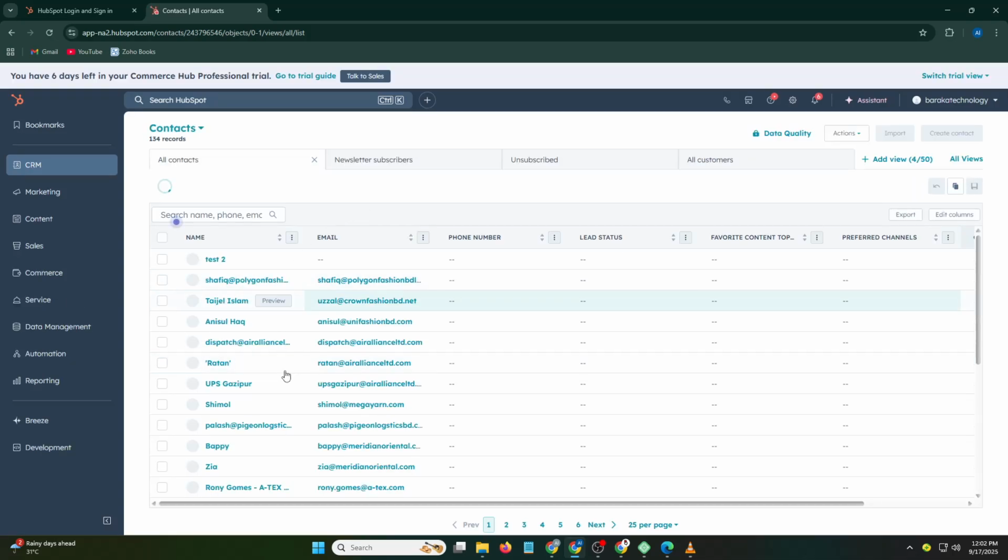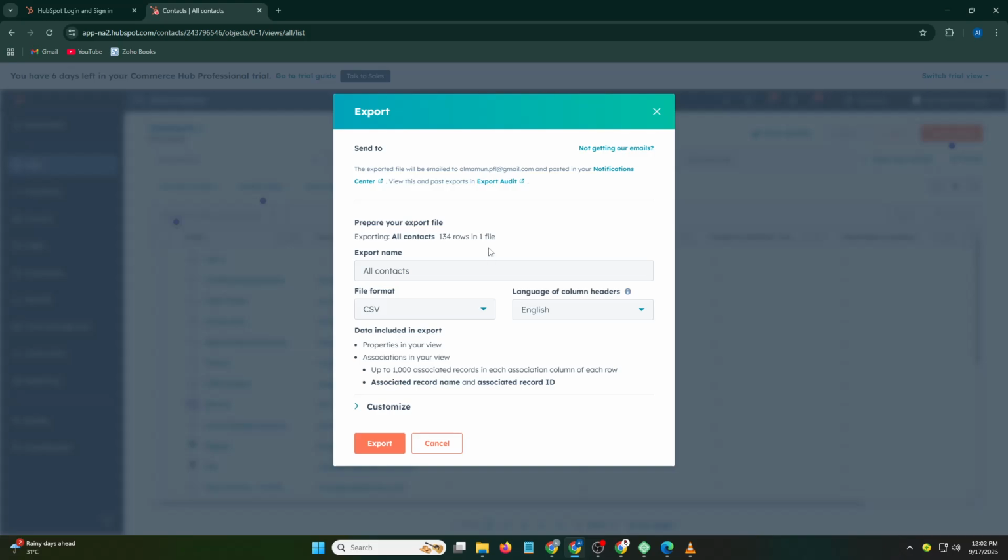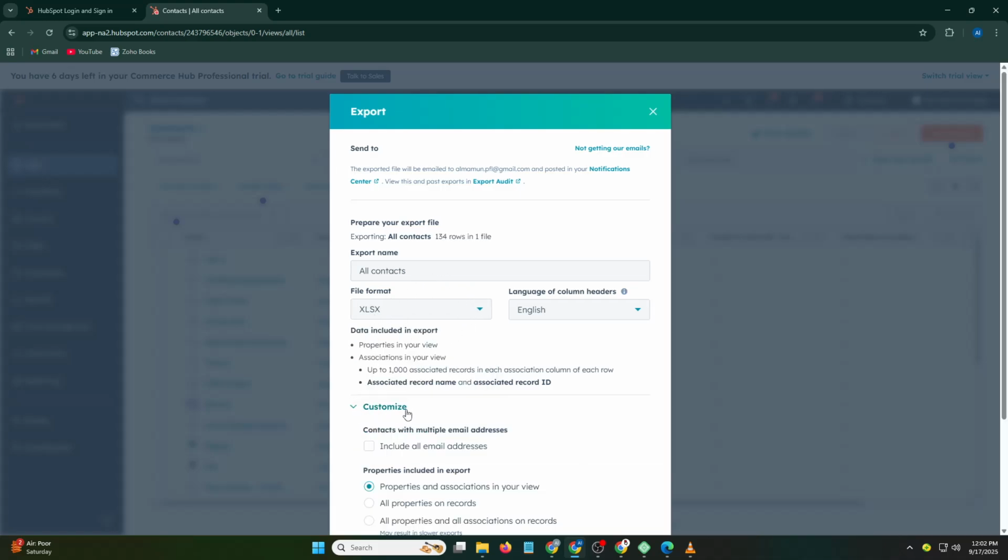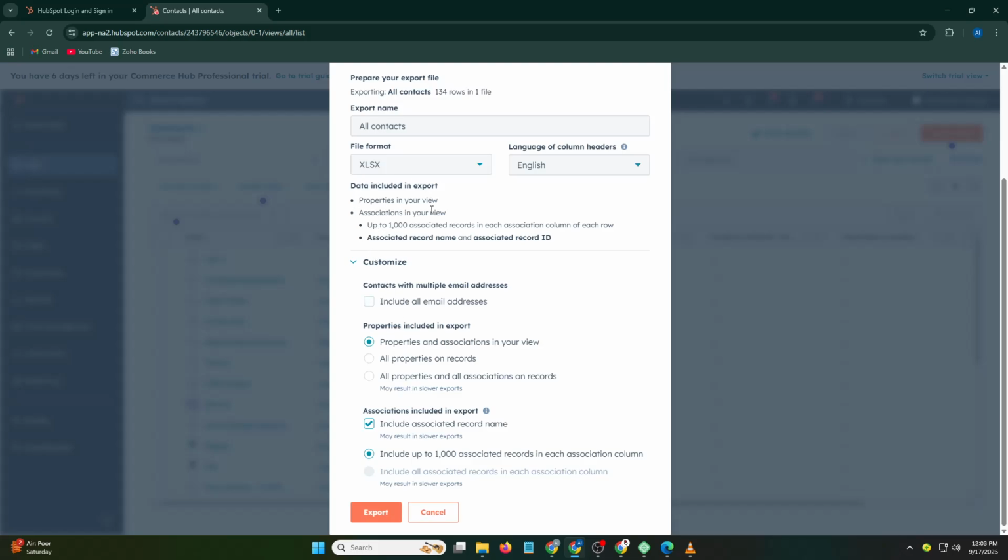Inside the Contacts section, look for the Export button on the toolbar. Click it, and this will open the Export Options window, where you can choose exactly how you want your data to be exported. HubSpot lets you select different file formats for your export. The most common options are CSV or XLSX. I recommend XLSX as it's fully compatible with programs like Microsoft Excel and keeps your data clean and organized.